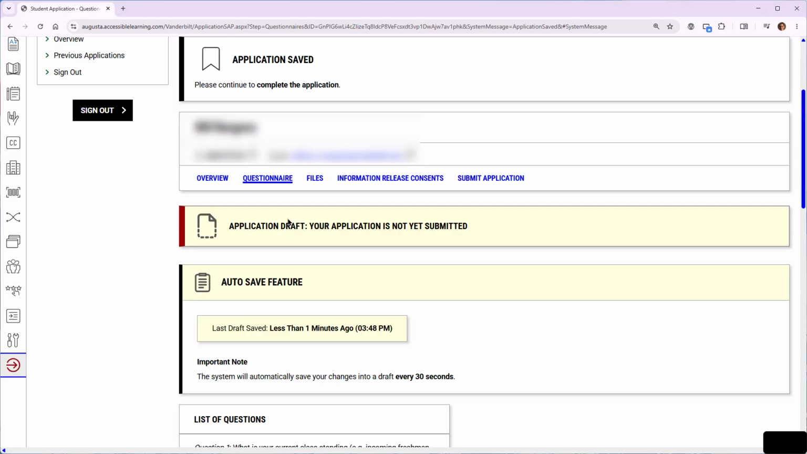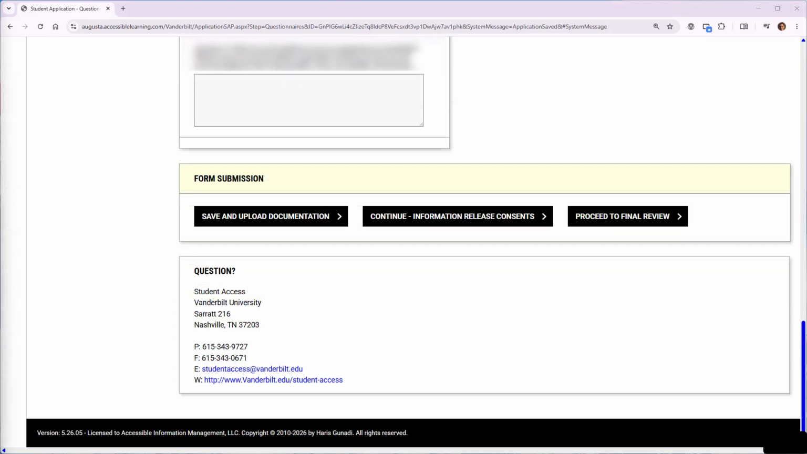The second page will ask you to complete the questionnaire. If you do not feel comfortable answering a question, please write "Prefer not to say." If necessary, we can gather this information from you in an alternative way. After you complete the questionnaire, you will have the opportunity to submit supporting documentation. Documentation is required and must be received from a qualified professional or medical provider.